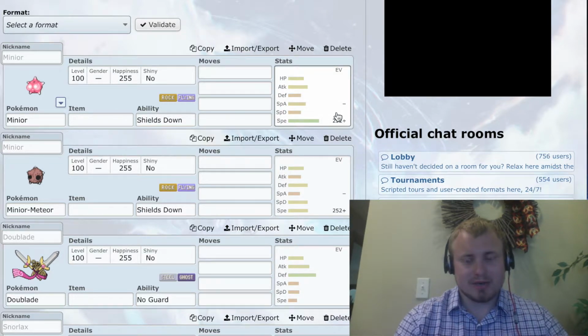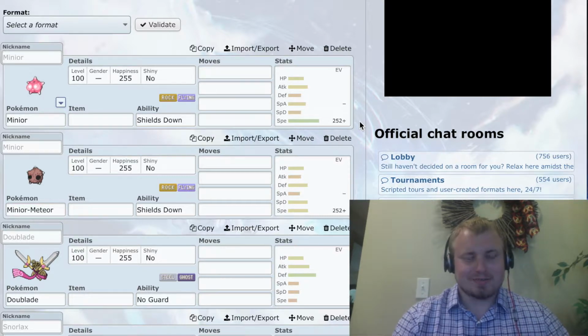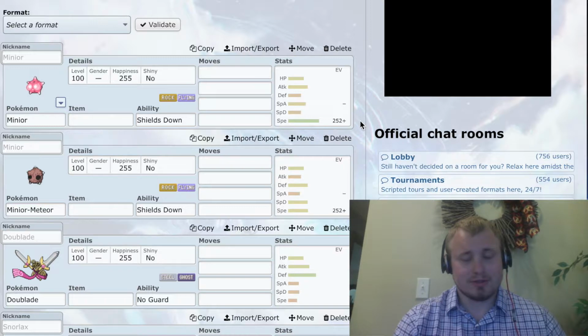His next mon is Minior, which is one of the best shell smashers in the game. Like I said, I don't know how his team is so busted, but it is. His Minior, he loves that thing. He knows how to use it really well. He's used pretty much all of these mons before, so he actually can use his team very well. The Minior can be special or physical. It's normally pretty much just used for Shell Smash setup, though. And he does love that thing.